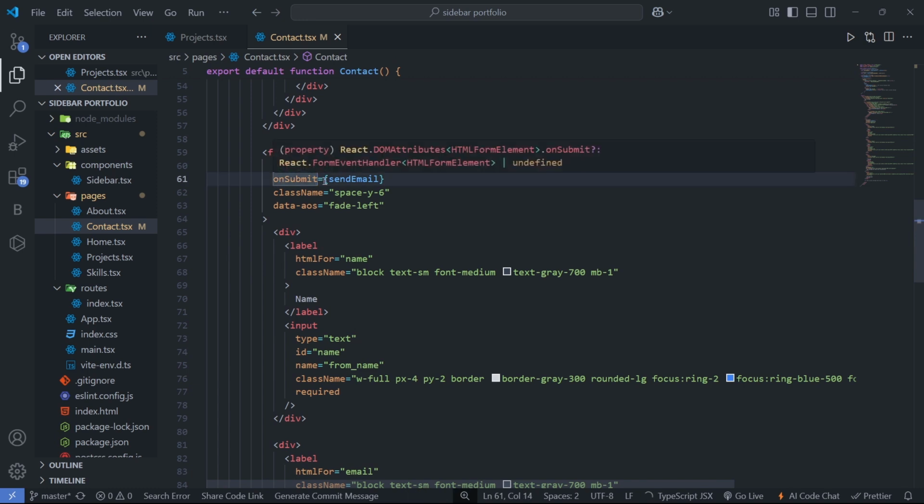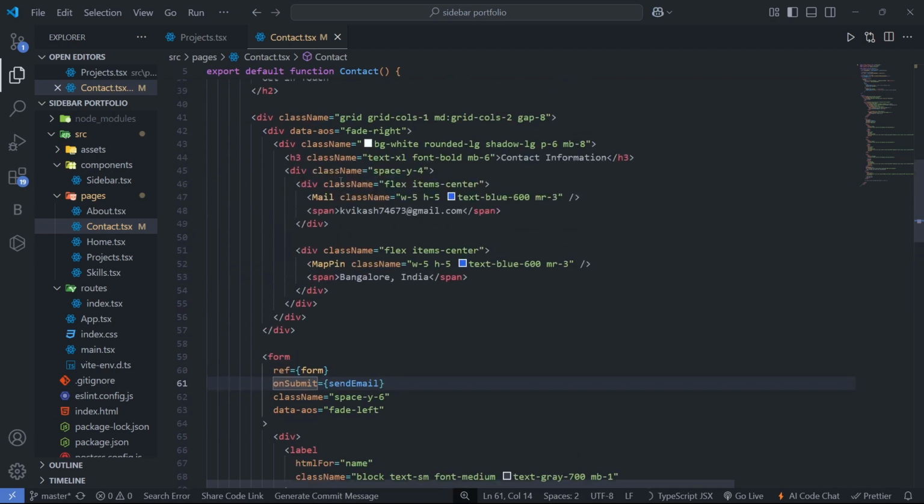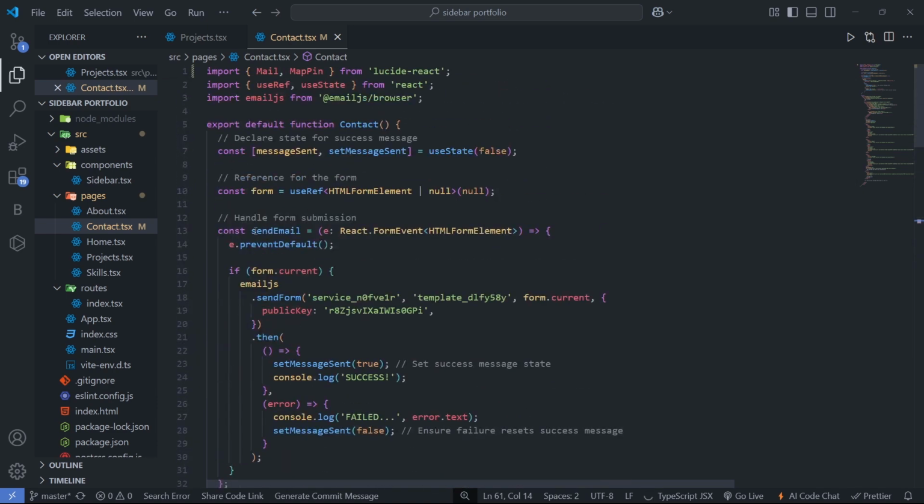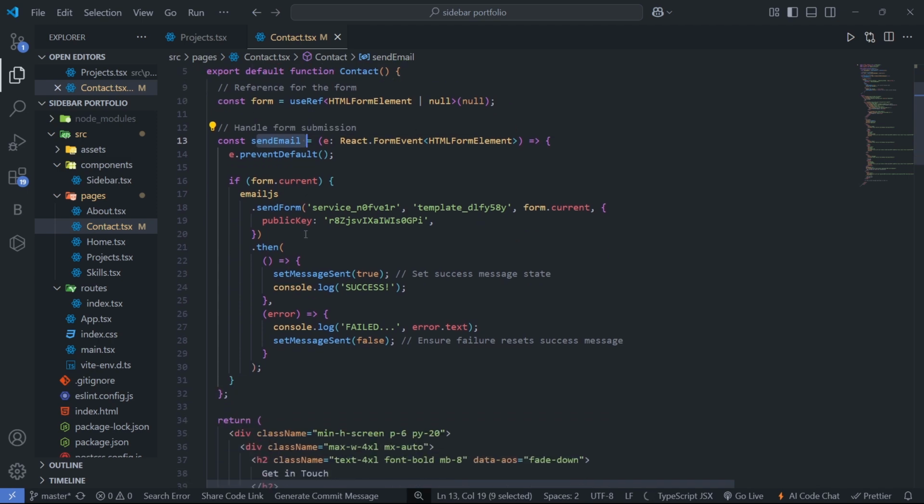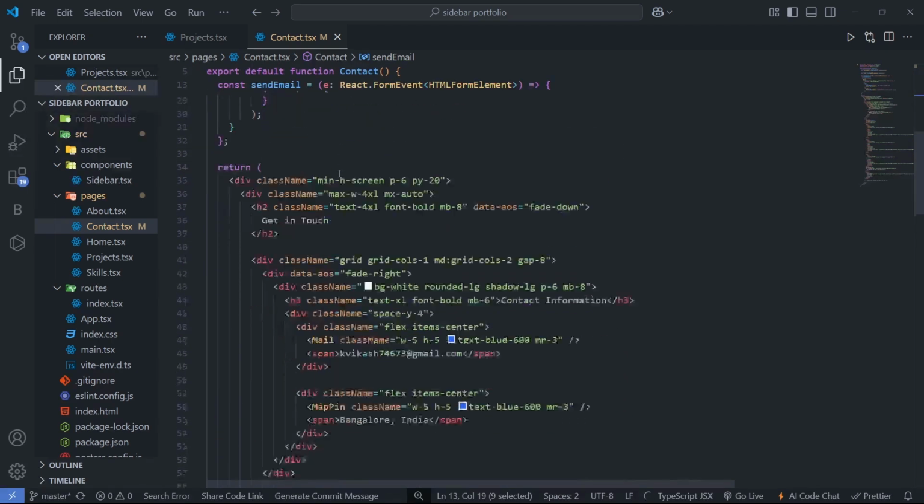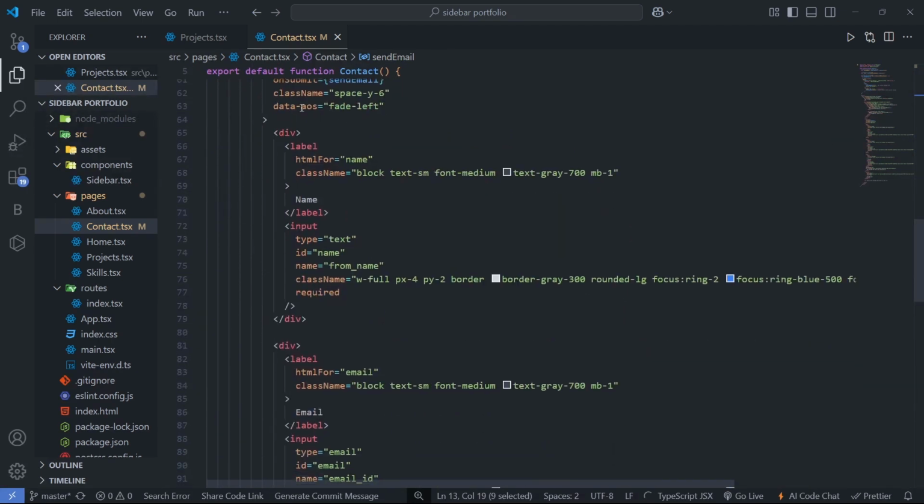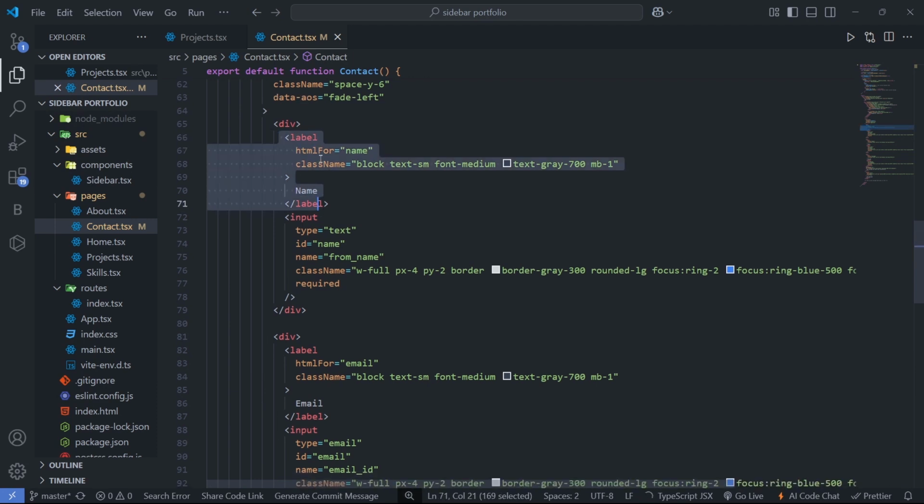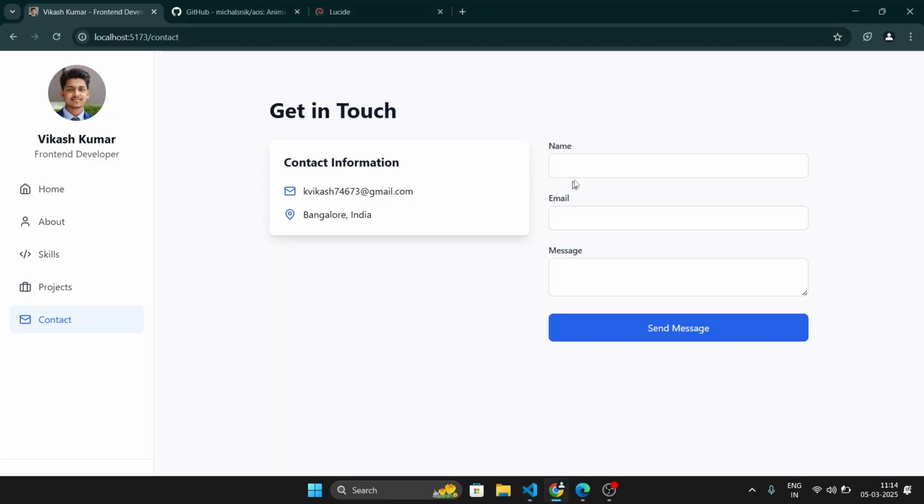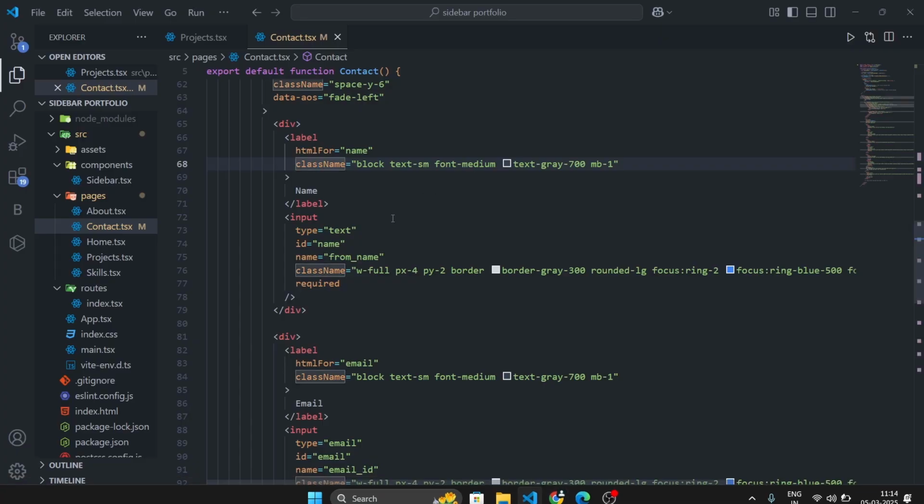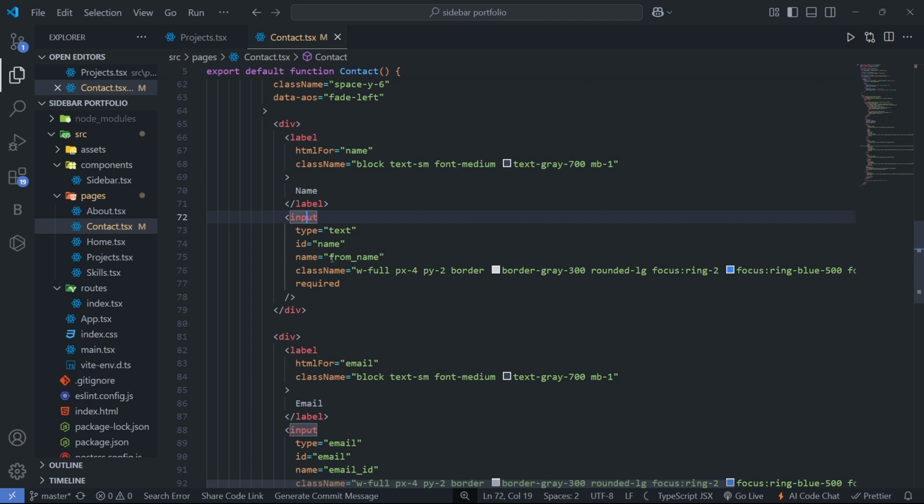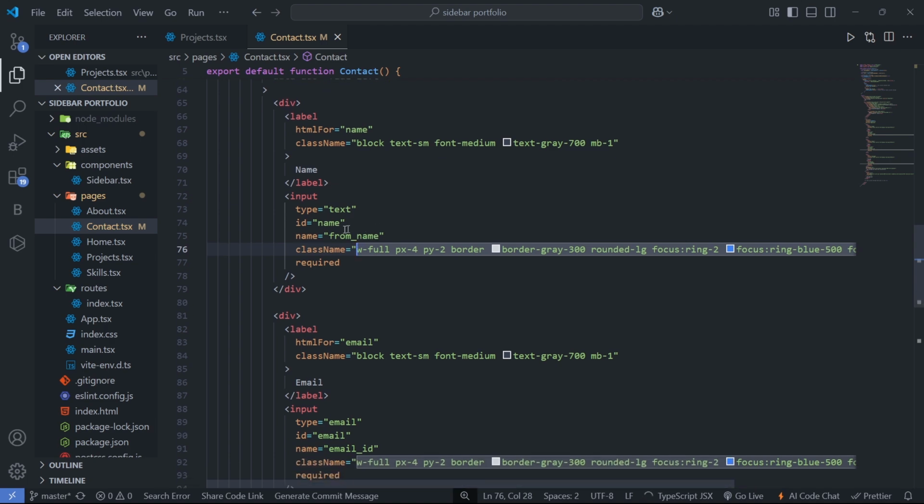So here we want to use onSubmit. When we submit this form, sendEmail, this is the function we created, will run. With the name, we have a label name on the top, and we have an input with an id, form name. And one more thing, this name should be from_name.